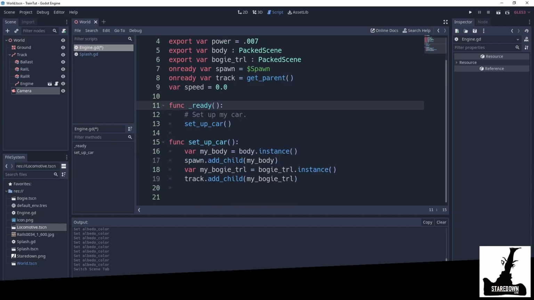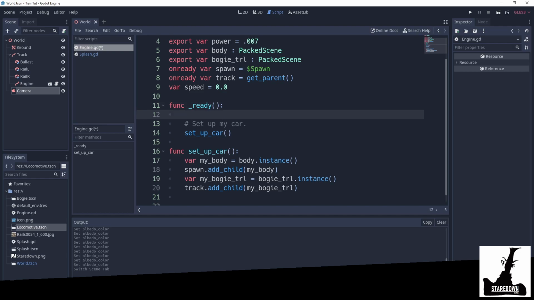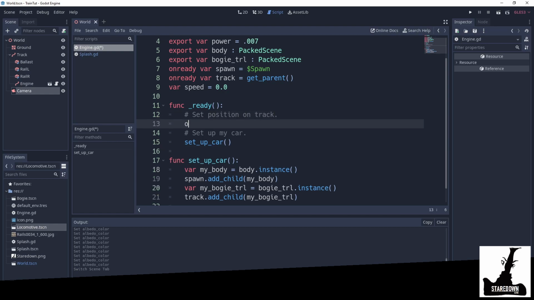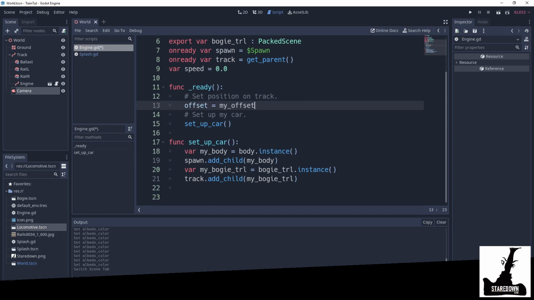And you'll set it here by saying set position on track offset equals my offset. Okay. Back to setting up the car.